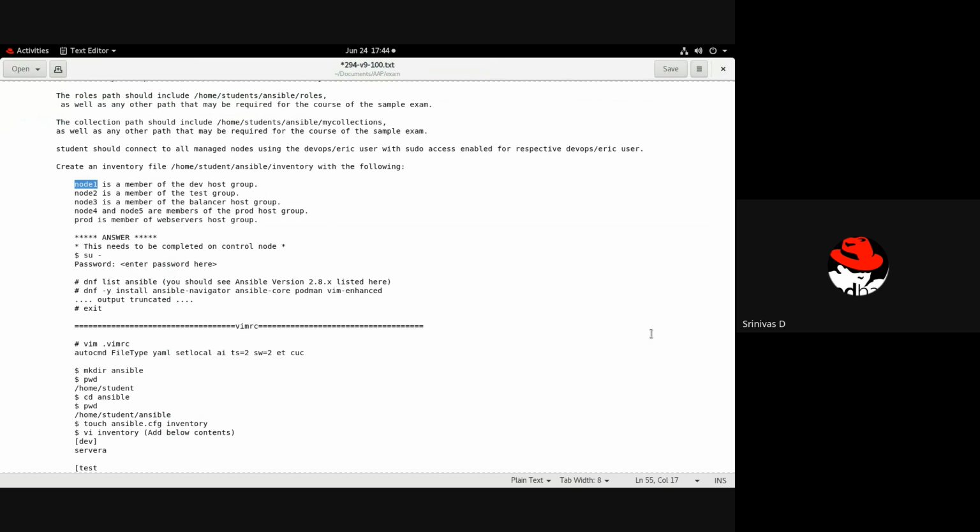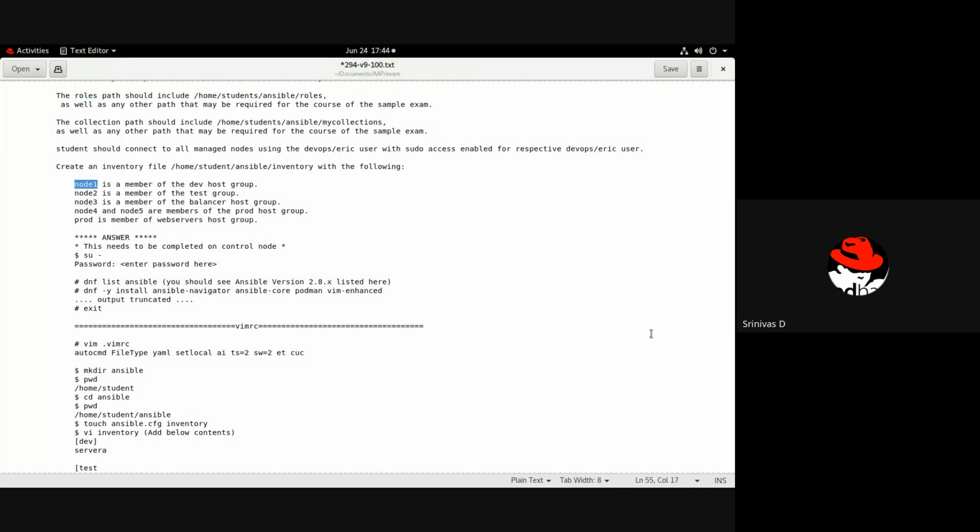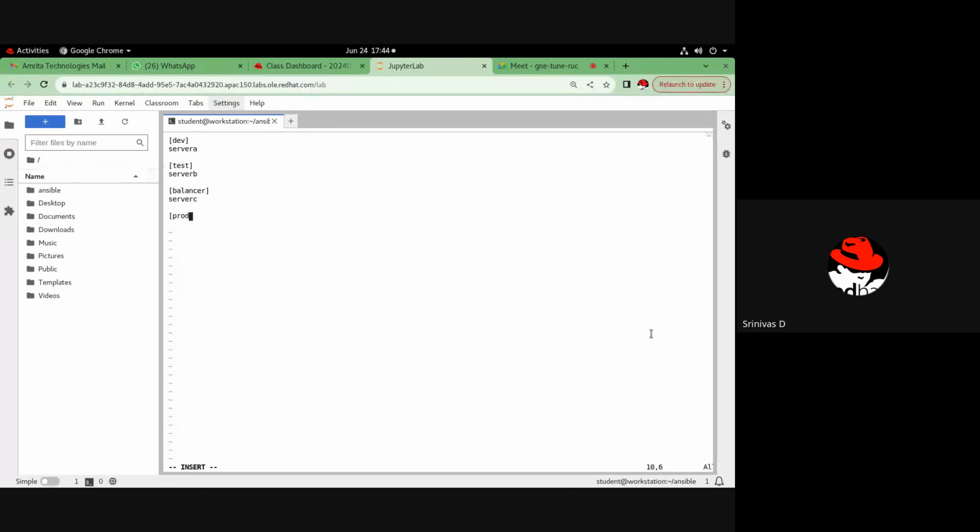Then you have something called balancer. In the balancer, let's have one more machine, server C. The last one is prod. He wants two machines to be part of it, server C and server D. Assume that, because I don't have more than four machines.